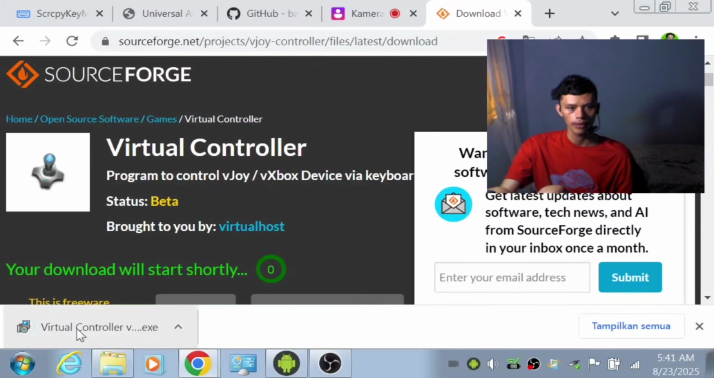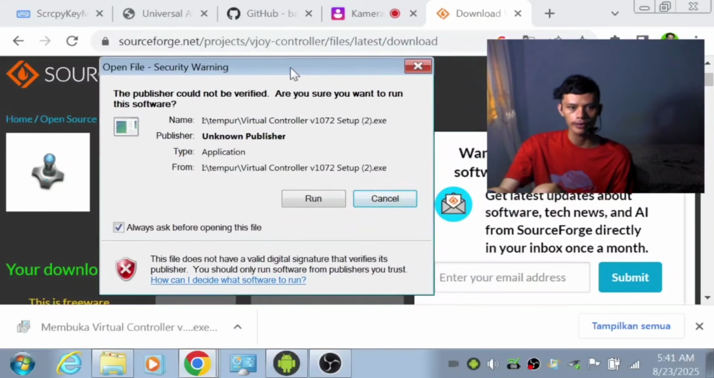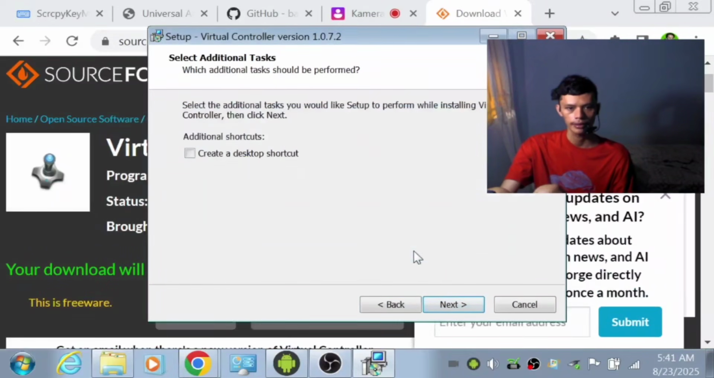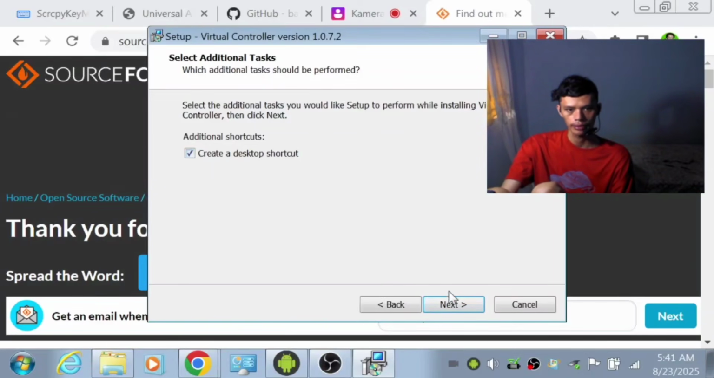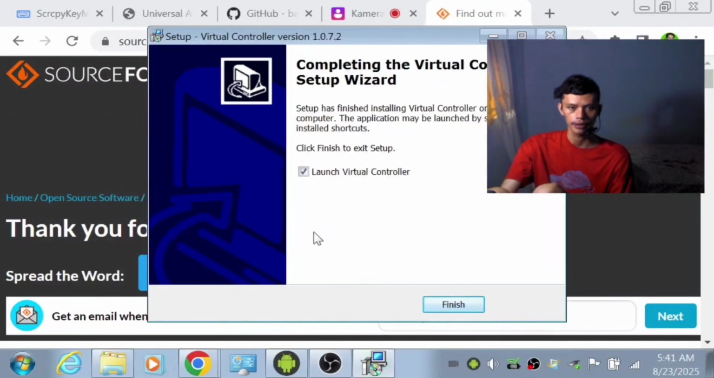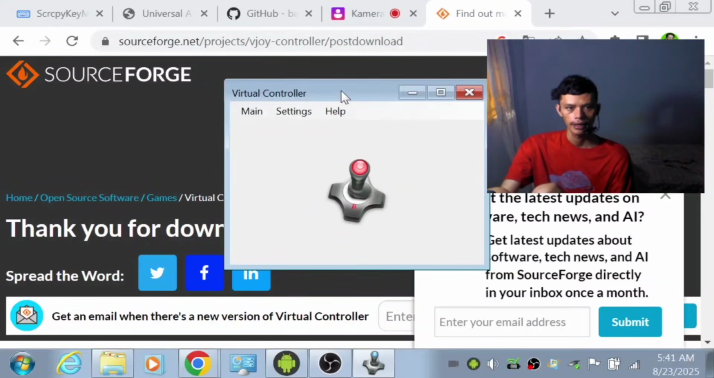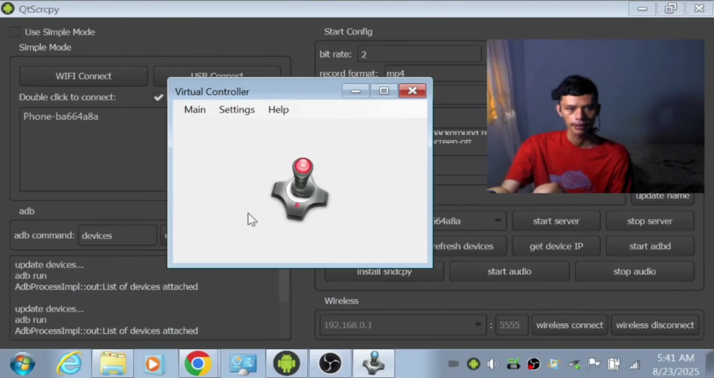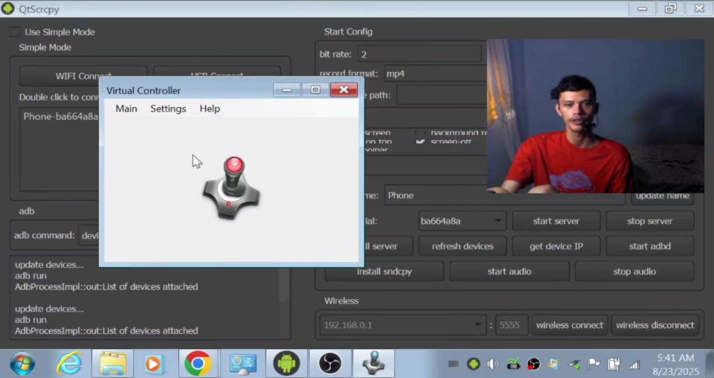Alright, now run the program right here. Select run, select next right here. Alright, create a desktop shortcut, next, and install. Alright, there you go. Now select finish right here, and as you guys can see here, this is the virtual controller main menu right here.